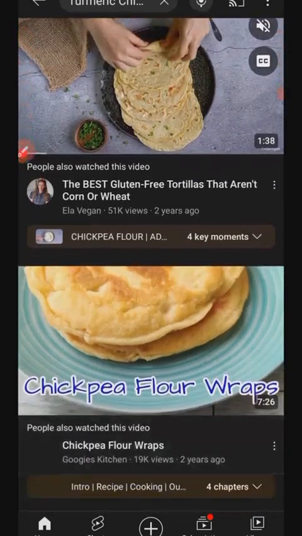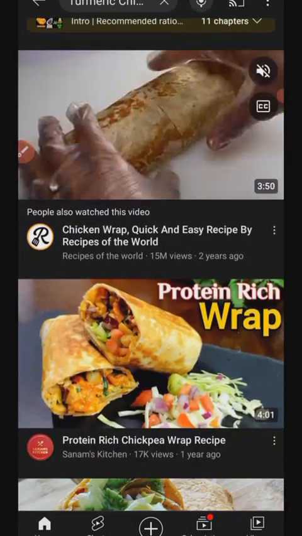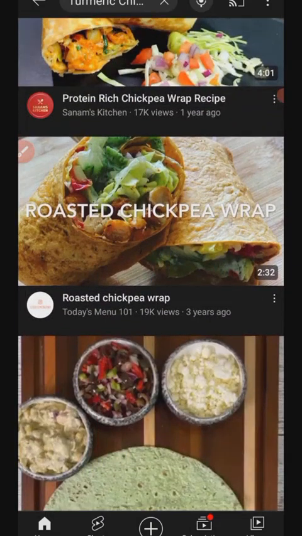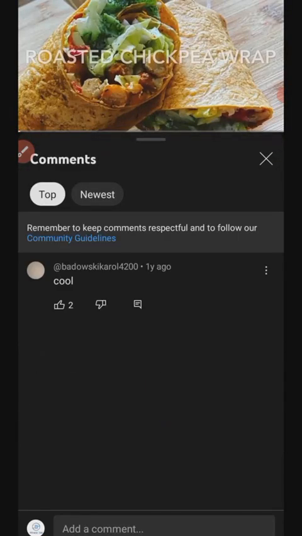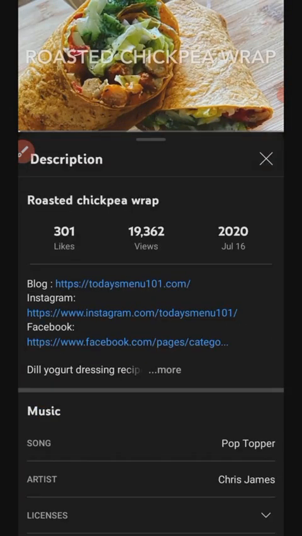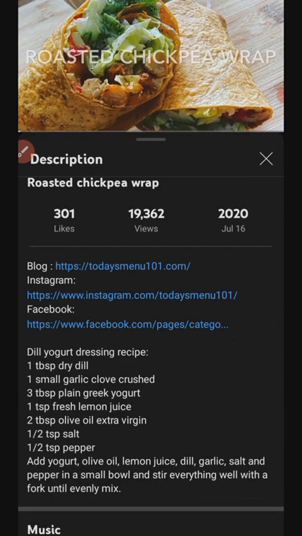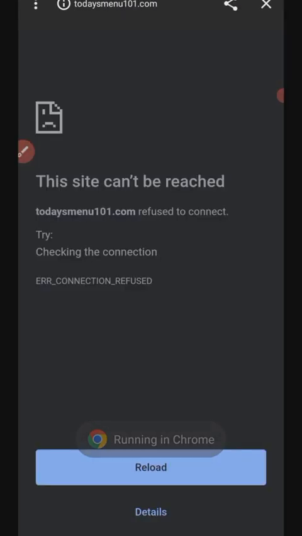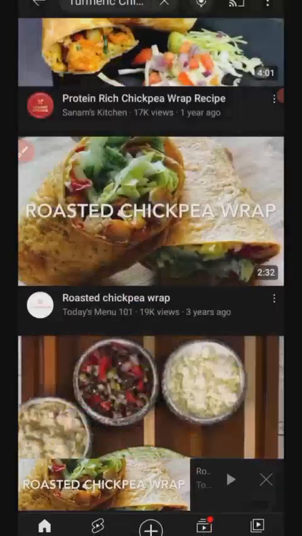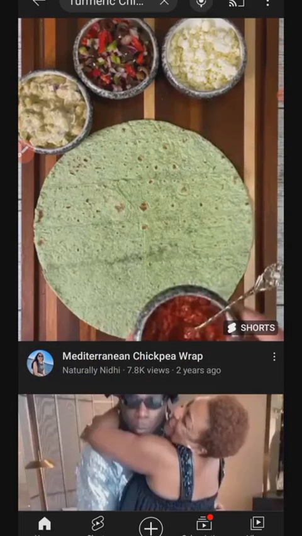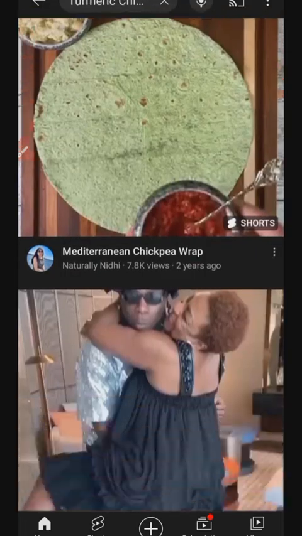This one is short. Just keep checking all the videos. So let's check this very one, roasted chickpea wrap. Our interest is to check the description. All right, so this is the blog. You click the link if the blog is still active. You see, the blog is no longer active. Probably the domain and the hosting have expired. This one is short, and short videos might not give you what you want, so I won't be making use of any short video.